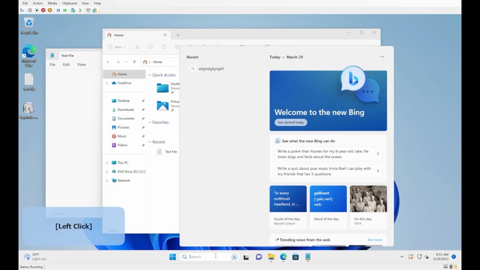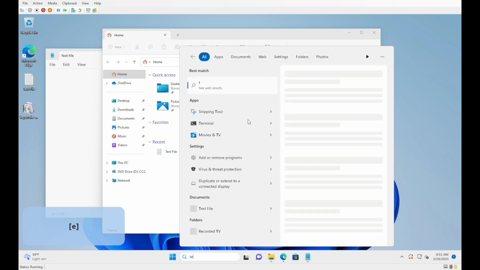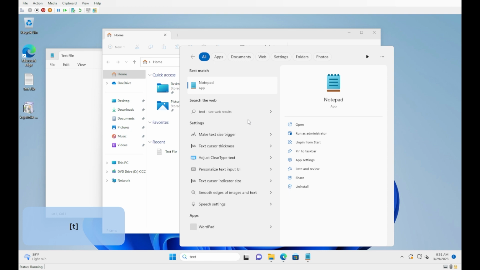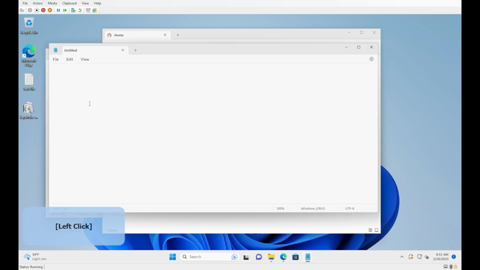This is also the search tab. You can search for programs. If you type in text, it'll look on your computer and find Notepad. Okay, that's a text editing program. Very simple little typing program.